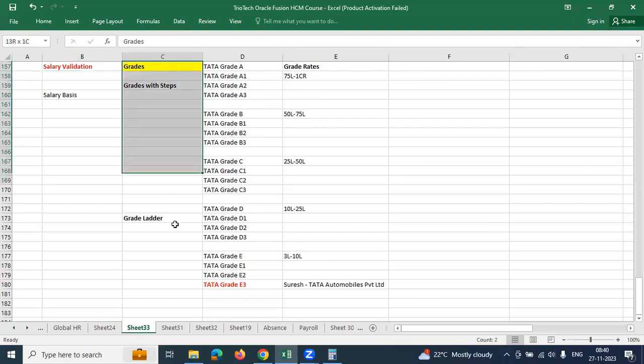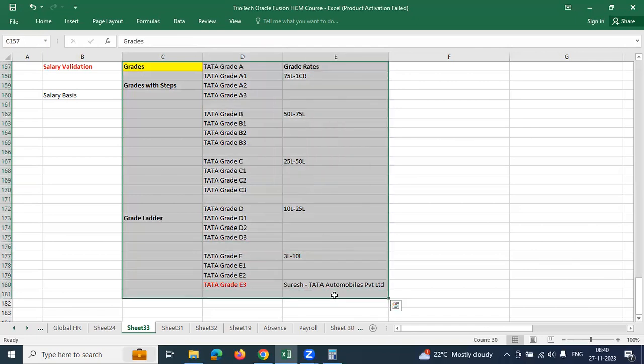And these are the 4 concepts we have to be clear about when we are configuring the grades in the system. What are they, team? Grades, grades with the steps, grade ladder, and grade rates. So let us see how to configure them in the system. Now, as part of the requirement, let's assume this is our client requirement, like 4 or 5 grades within that steps they are having. And these are the salary rates that they want in the system.